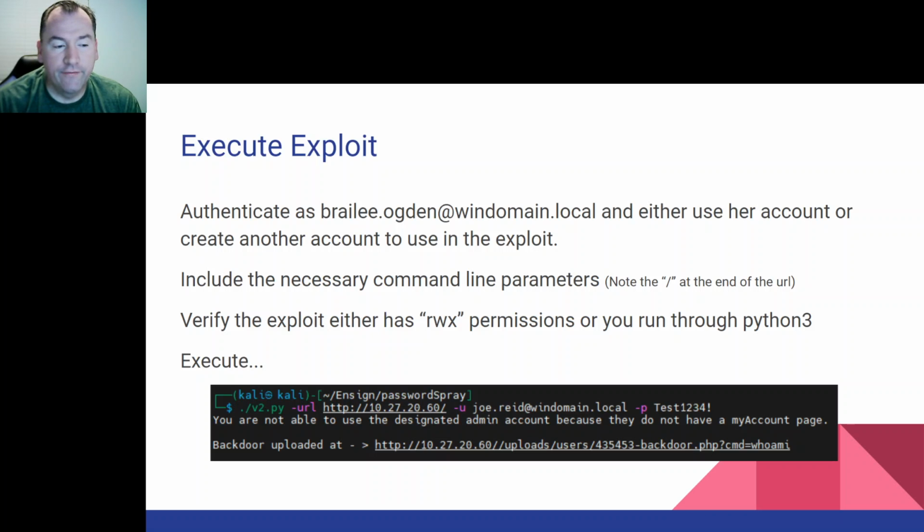That is all for this video. I'm going to create another video as we walk through the exploit and finish this technique on searching for configuration files.